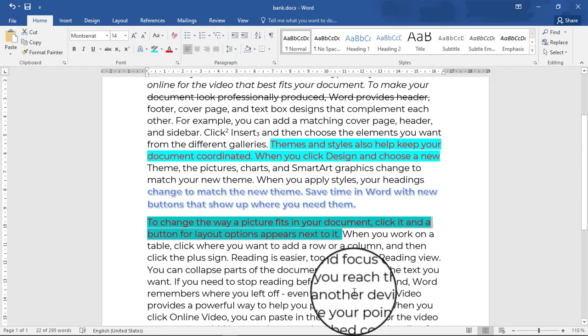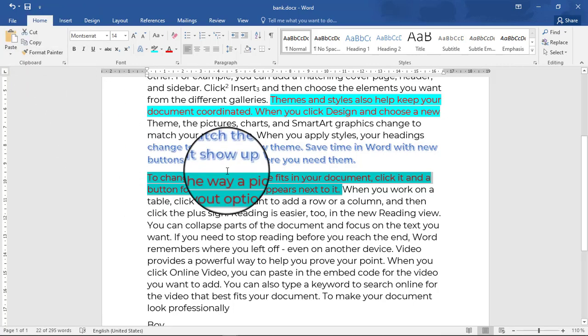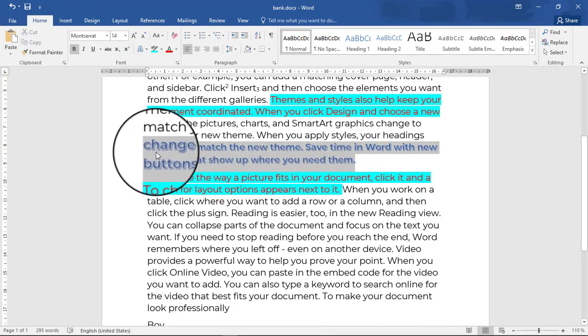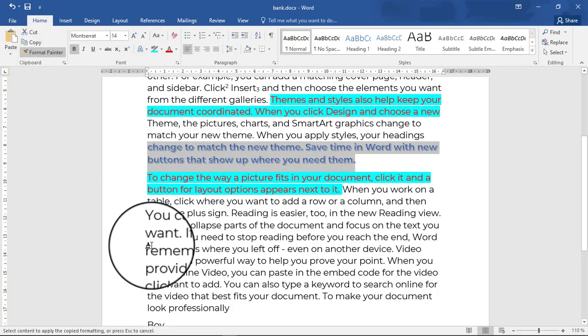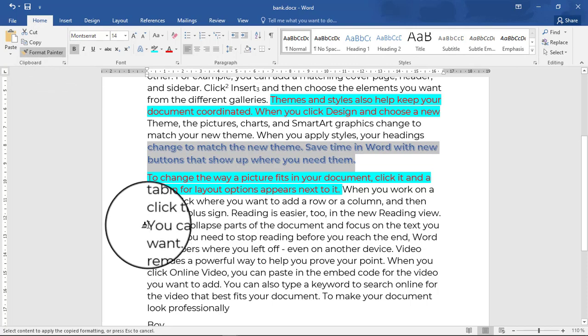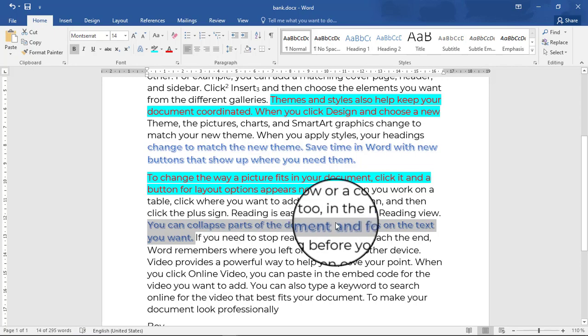Whenever I want to do another one, I just have to come and select what I want the styling to resemble. I select it. I go to Format Painter. Then I come. The cursor changes. I select the text I want to change. Are you seeing? That's how the Format Painter works.